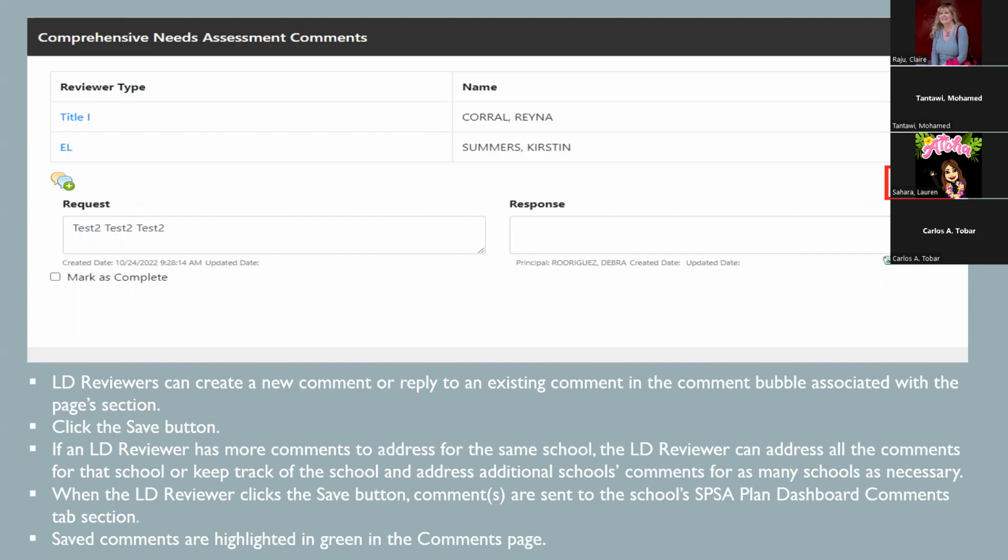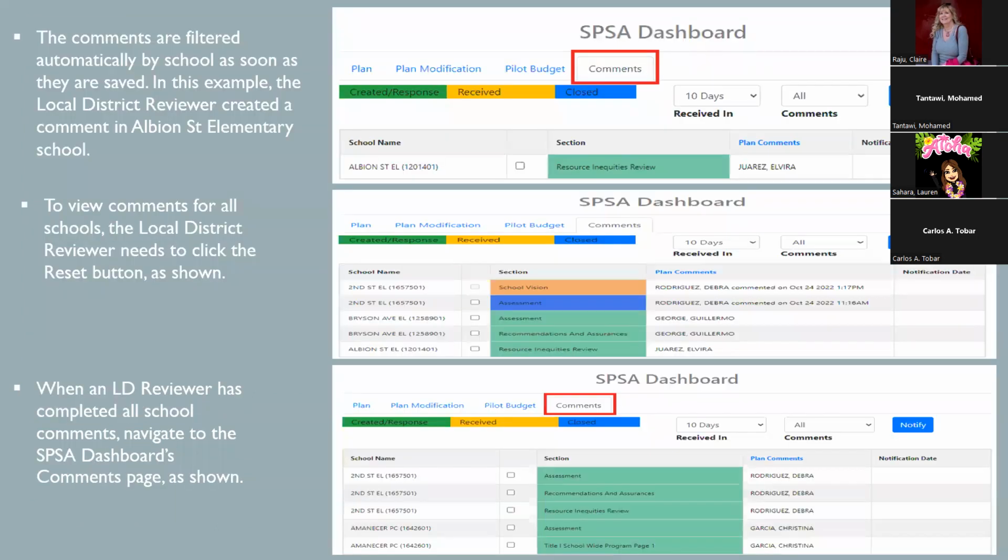If an LD reviewer has more comments to address for the same school, the LD reviewer can address all the comments for that school, or keep track of the school and address additional schools' comments for as many schools as is necessary. When the LD reviewer clicks the Save button, comments are sent to the school's SPSA Plan Dashboard Comments tab section. Saved comments are highlighted in green in the Comments page. The comments are filtered automatically by the school as soon as they're saved.